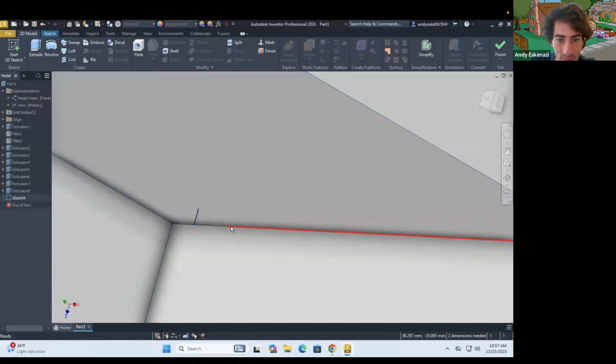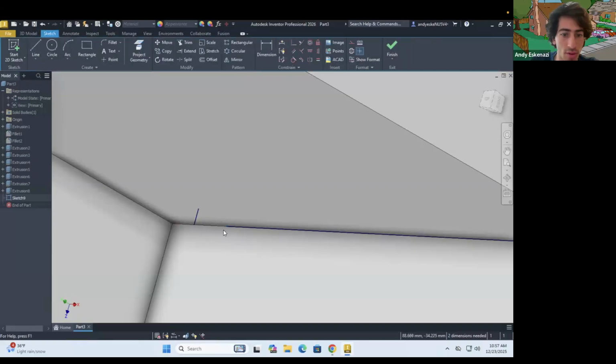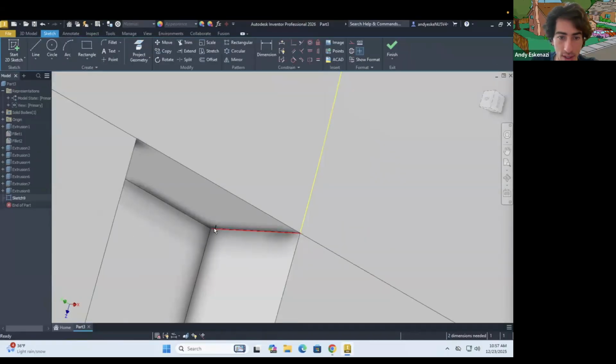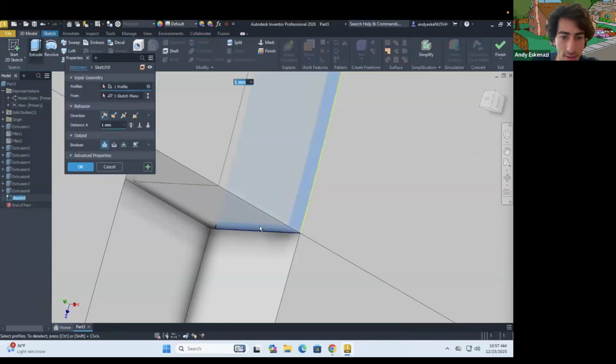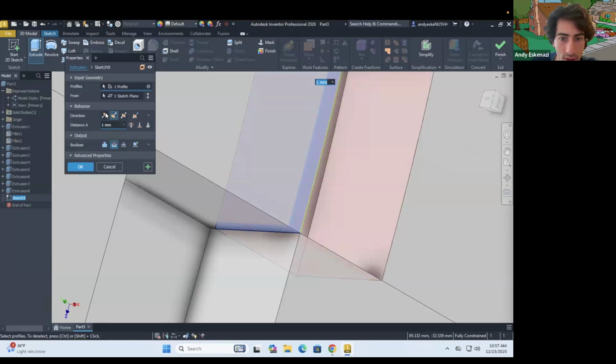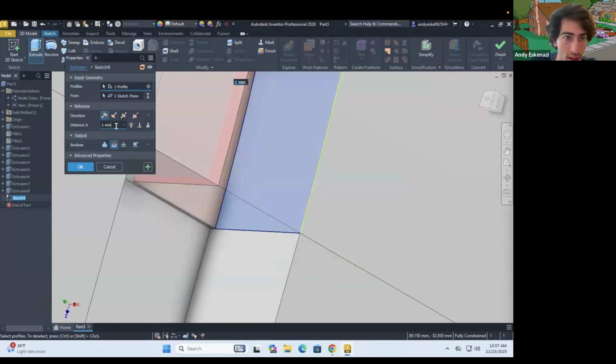Oh, I see. This is not a fully enclosed solid. I need to make those two. If I go back to our friend the sketch, these two are not fully connected. So I need to, there we go. That's why this is not working. Here we go. I'm gonna reverse that and I'll make that 2 as usual.